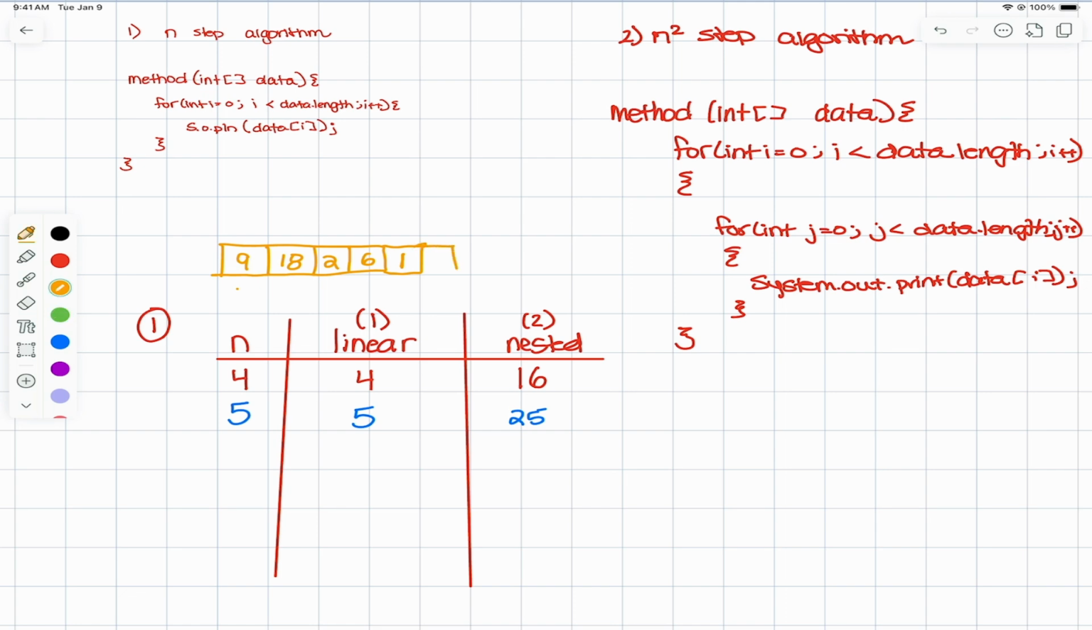Let's add on one more data point, and this will be n equals 6. Once again, we know our linear algorithm takes n steps because we print each data point once. And this one grew again, where every single data point got printed n times. So 6 times 6 gave us 36.